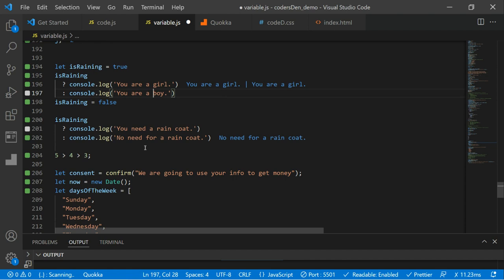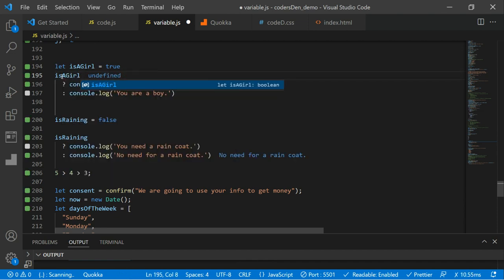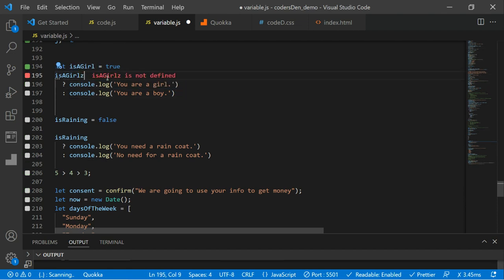All right. So you can see now. Let's say that isRaining, let's give isRaining the value of isGirl. Yes. So now, as you can see, using ternary operators.